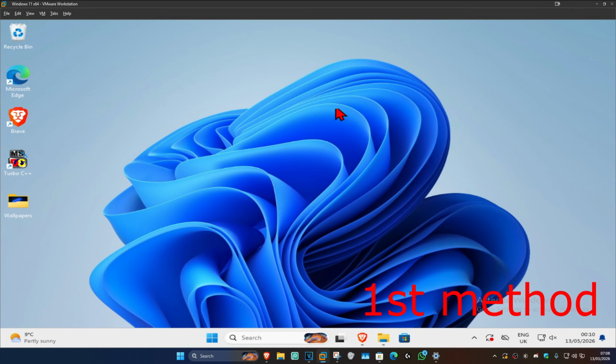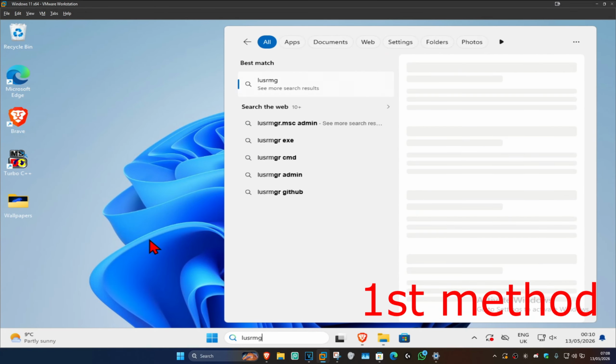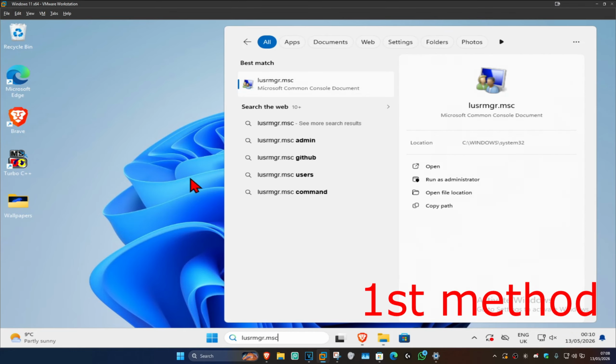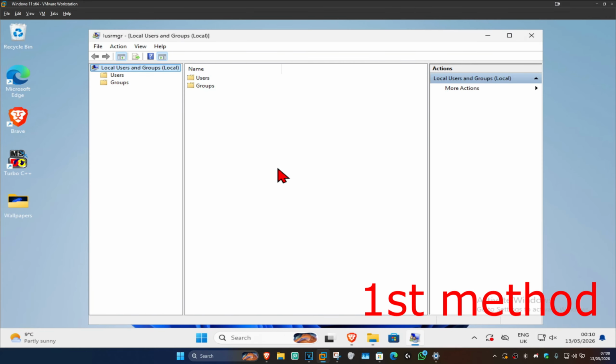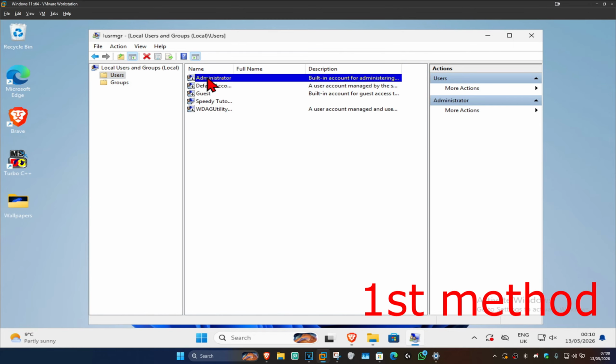For the first method, you want to go to search and type in lusrmgr.msc. Click on it. Now once this comes up, you want to select users. You want to find the user account that you're having a problem with. You want to double click on it.